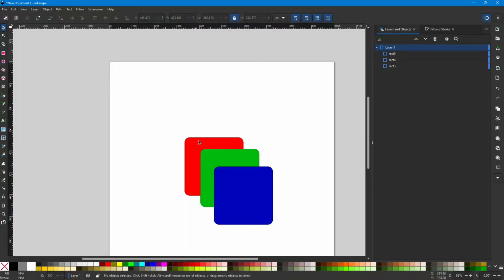And let's say we wanted to change how these are stacked, because we have the blue on top, then the green's in the middle, and the red's on the bottom. Let's say we wanted to push the blue to the bottom. We would just click the blue one, and then see this button right here that has the green arrow with the highlighted layer all the way at the bottom. If we hit that, the blue's going to go back behind the red one.